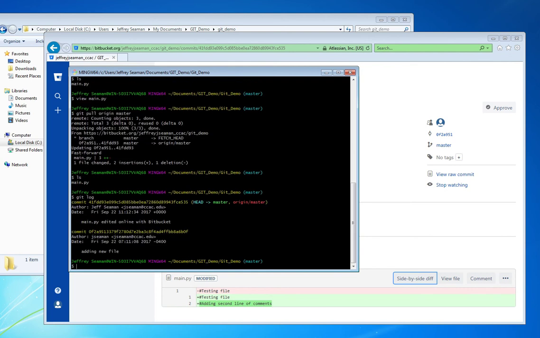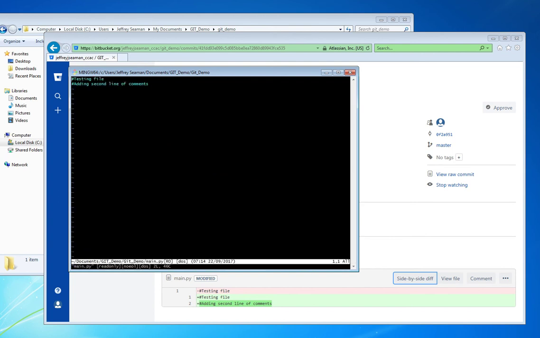Actually, we could do git log here, and it will show. These times are weird, but it shows that I made a change on the server. So I'm going to view that file. Look at that. Second line is there. So now these two are linked up properly.